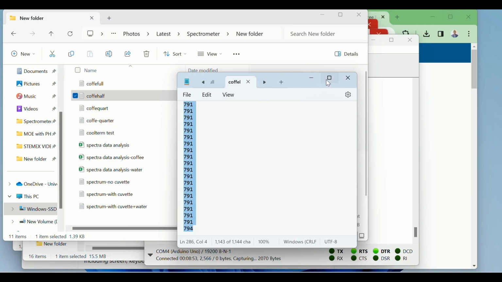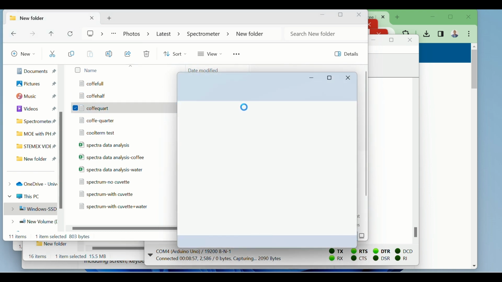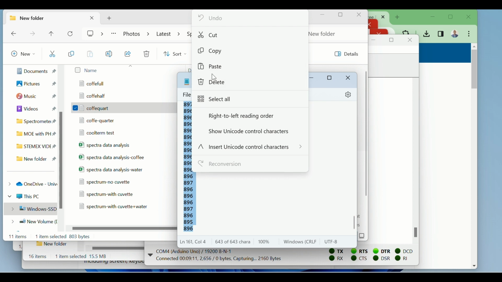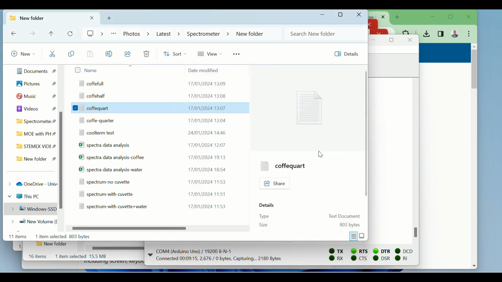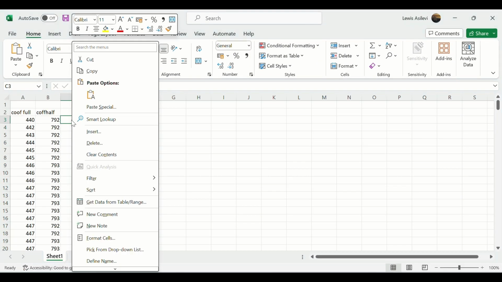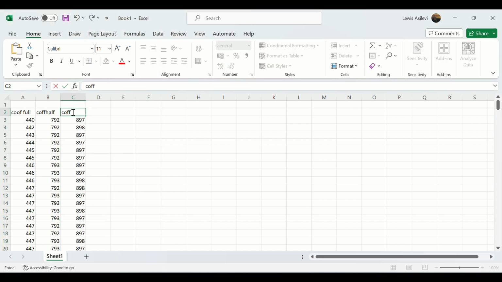So I minimize this, I go back, I go to coffee quarter. So if we have a quarter of our sample holder filled with hot coffee, or say coffee which is already mixed with water, I can copy this, or I can say Control C, it's the same thing. I come to Excel and put this here, and I write here coffee quarter.